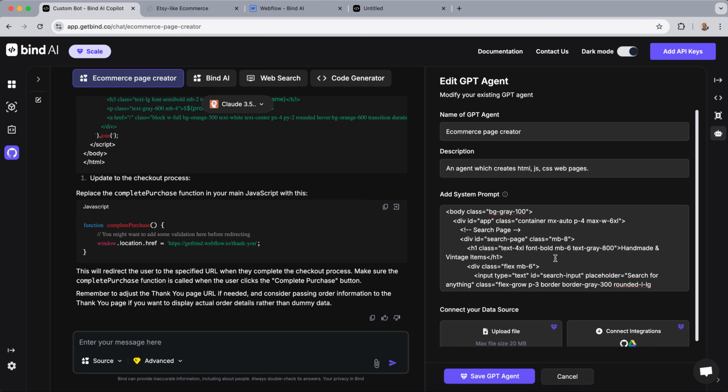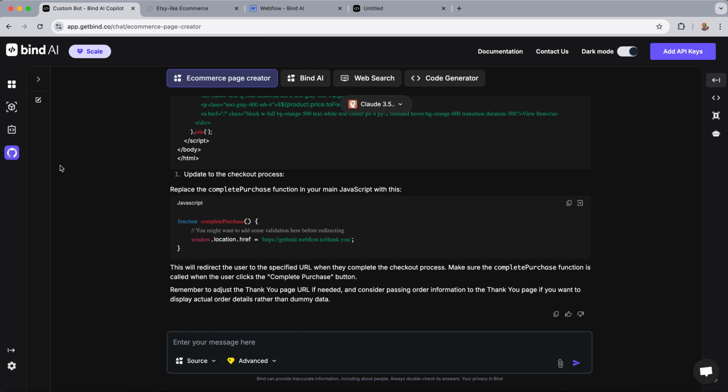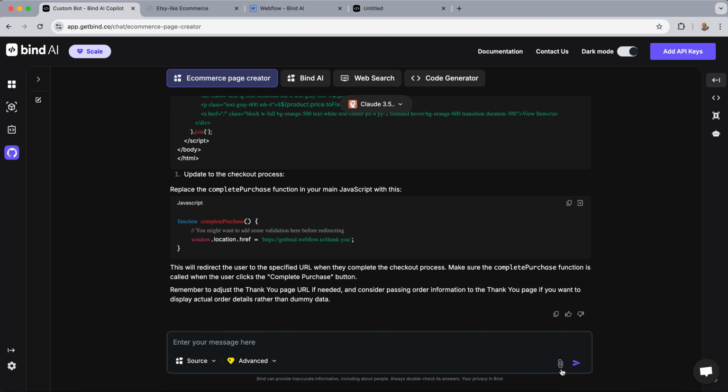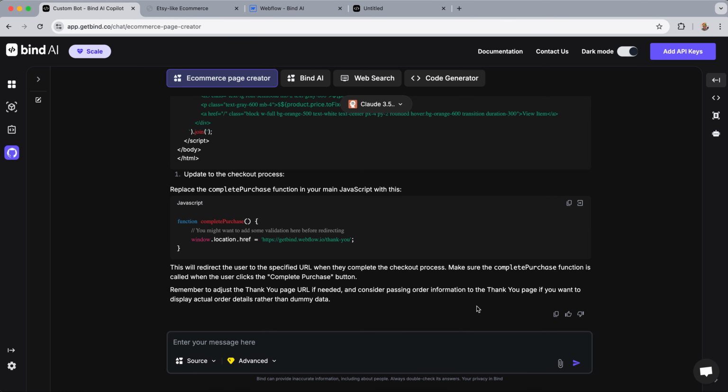If you want to really use your code base, there's other ways to do it. You could use our GitHub integration. You could connect your GitHub, and then it's going to just pull the data which you have. You could also use our Google Drive or file upload. We're going to have a better version of file upload soon. But yeah, you could do that.